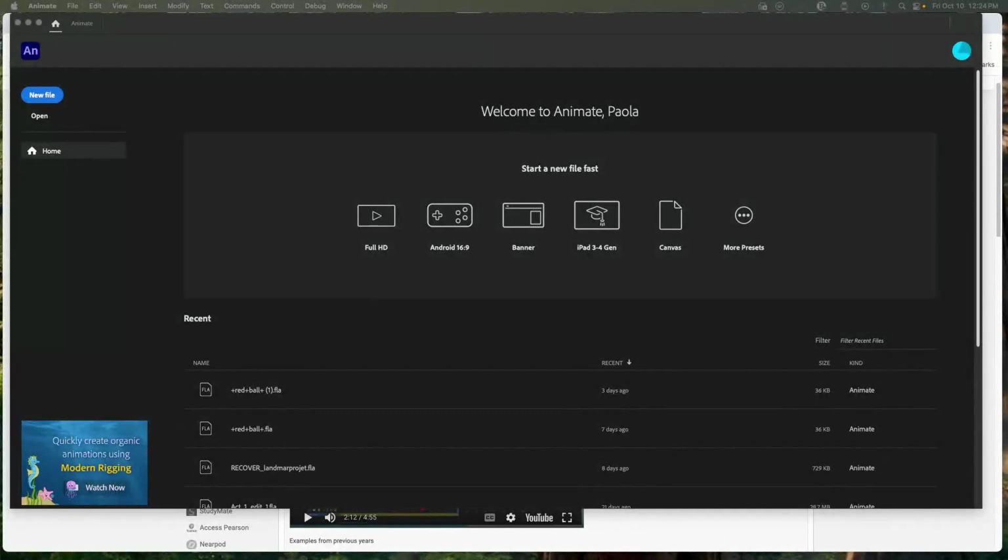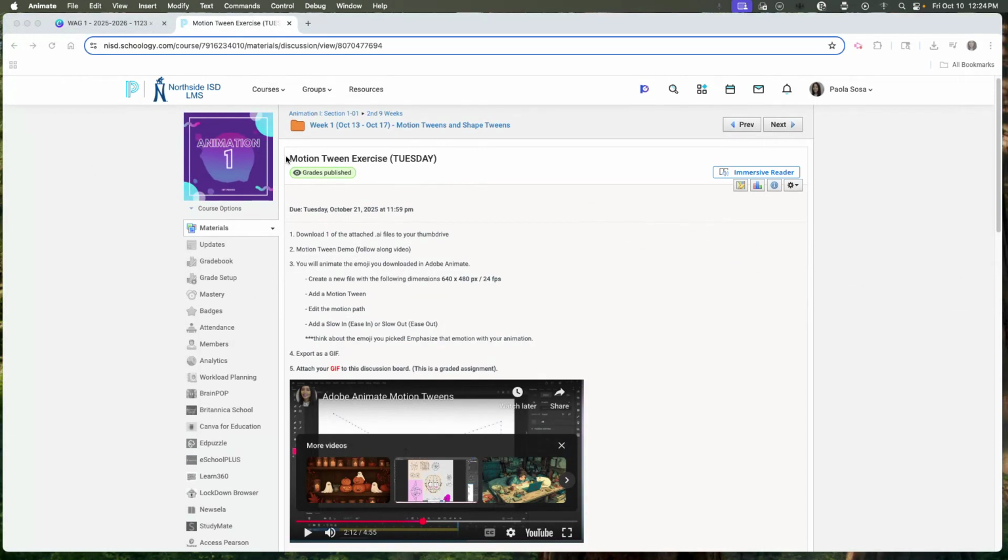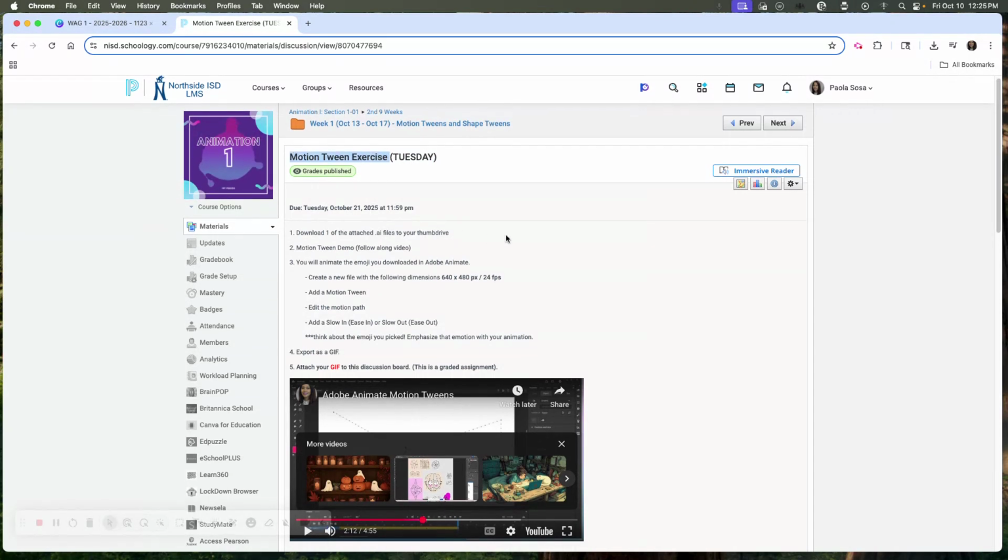Okay guys, I wanted to do an updated video with sound on using motion tweens. So first thing you want to do is find the motion tween exercise assignment. The dates might be different, but the title should stay the same.